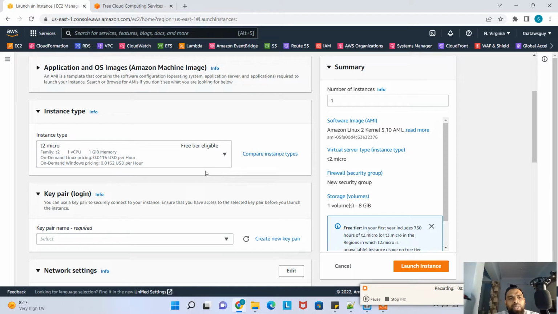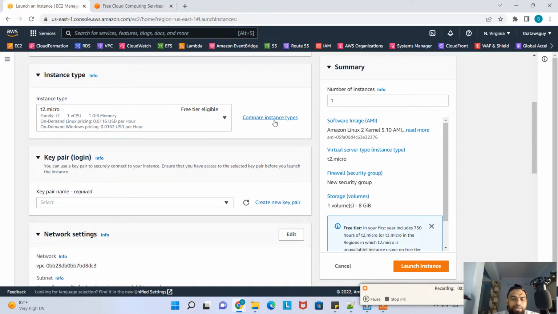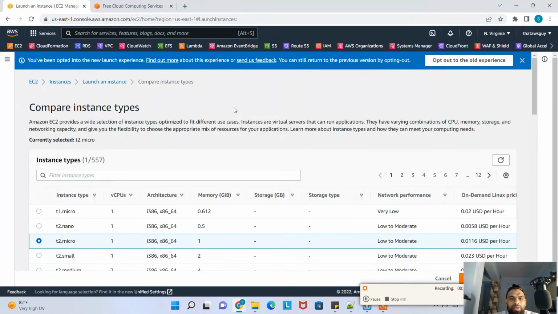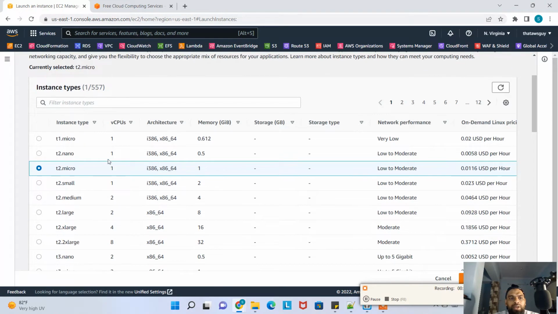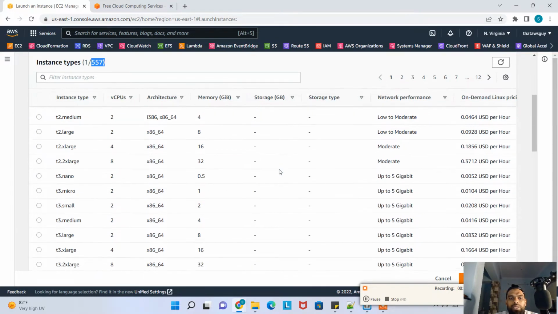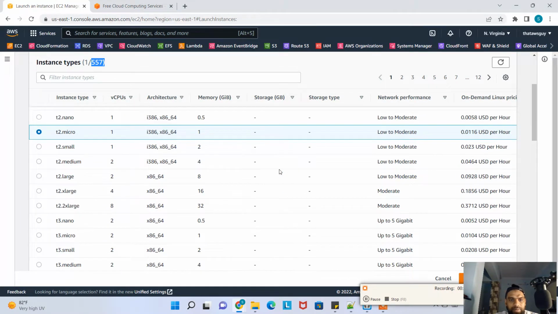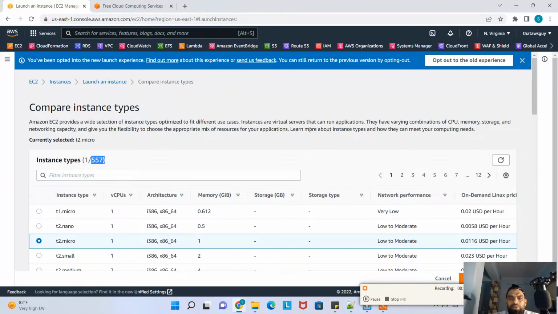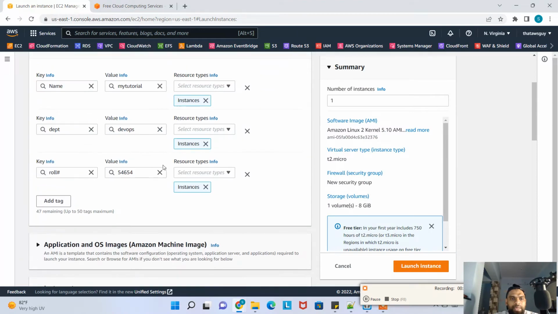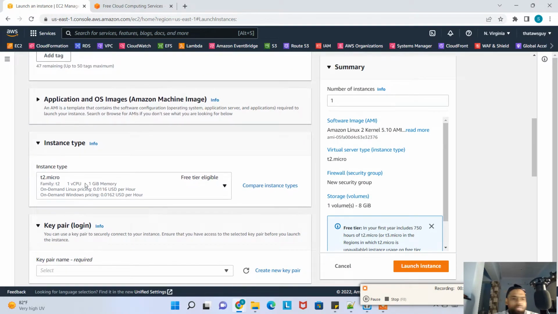Okay, cool. Now there is something called compare instance types. If you click on this, it'll go here, and in this page you can see all the instance types, which is close to 557 instance types. It will tell all the details of this. Okay, cool. Now if you go back here, launch an instance. Okay, you're back, and then we have chosen instance type as T2.micro, which is free tier eligible.